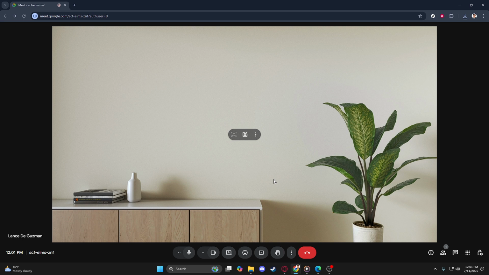Once you're in your meeting or about to join one, you'll notice a white bar at the bottom of your screen with several icons. The one we're particularly interested in is the share screen icon, which looks like an upward-facing arrow. That's right in the center there. When you're ready, go ahead and give it a click.